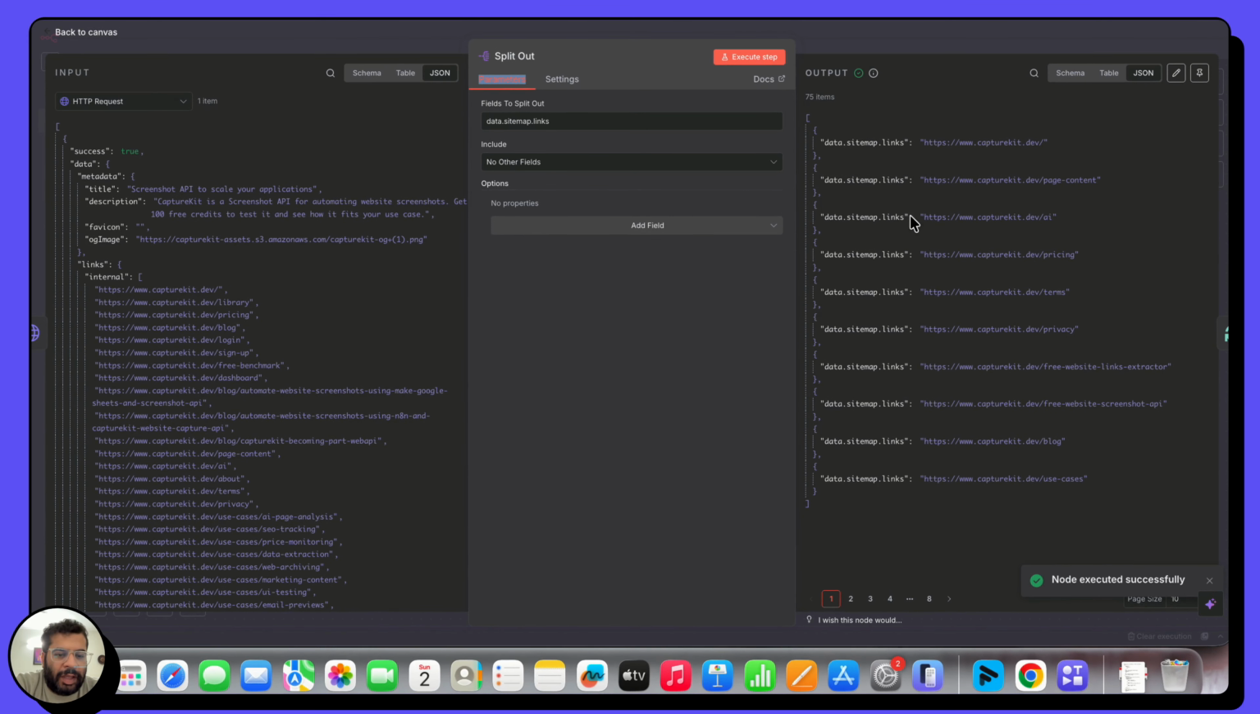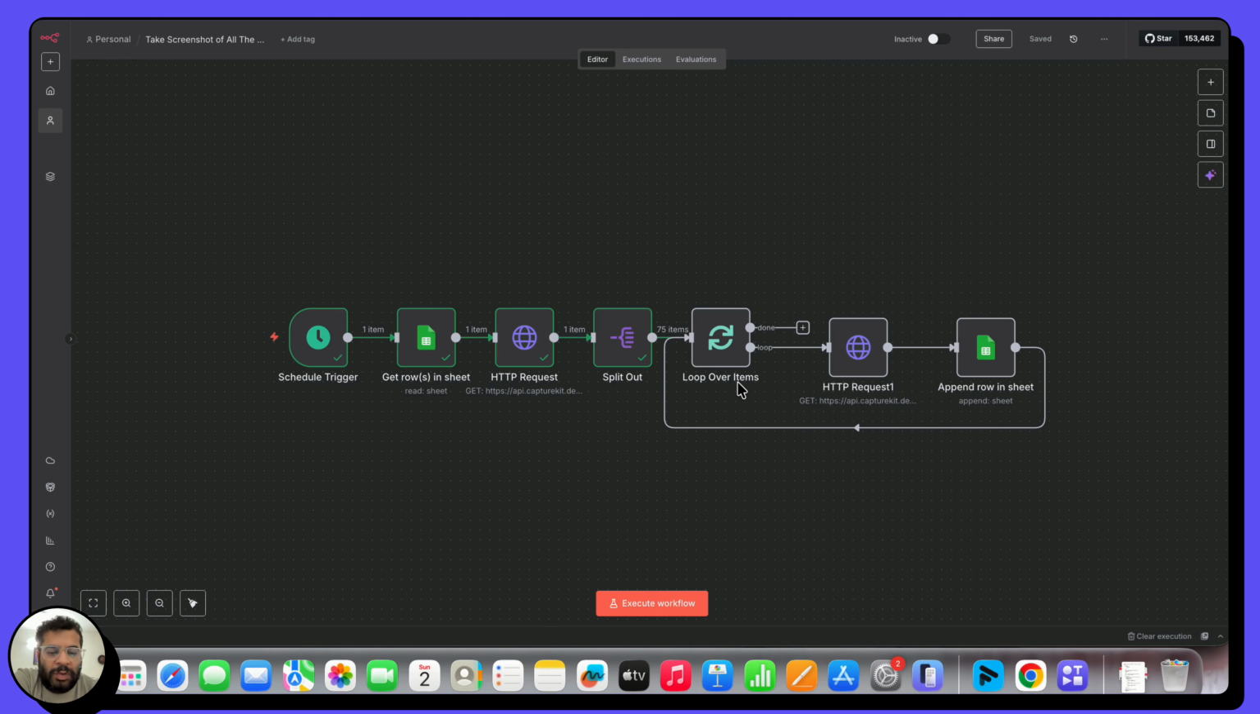And as you can see, we have got every link in a different data field, and we can collect it later to get screenshots. The next node is the loop over items node. We would be using this node because we want to get a screenshot of each URL stored in the database first, and then take the screenshot of the next URL, because this is how the API works. It takes a screenshot of one URL every time. You cannot pass all the URLs in a single go through this API.